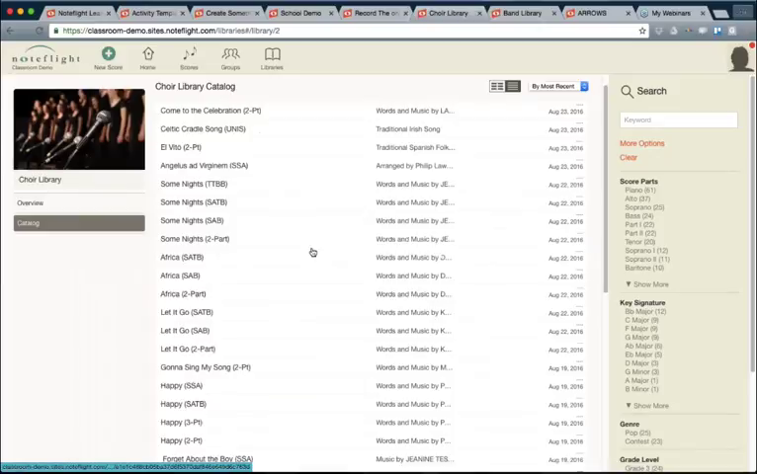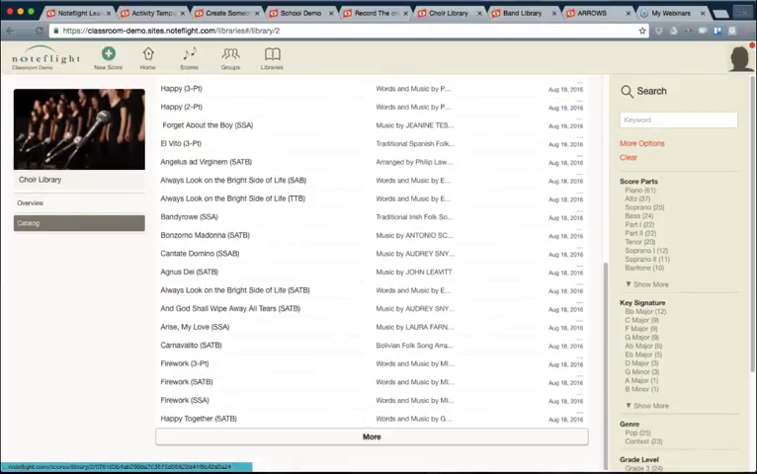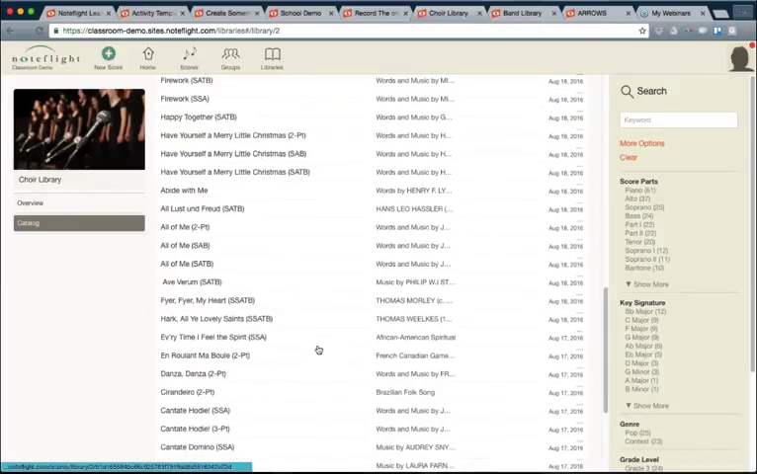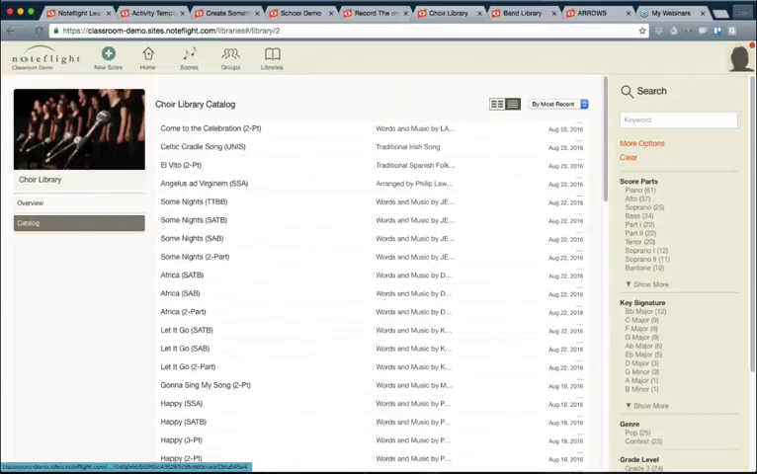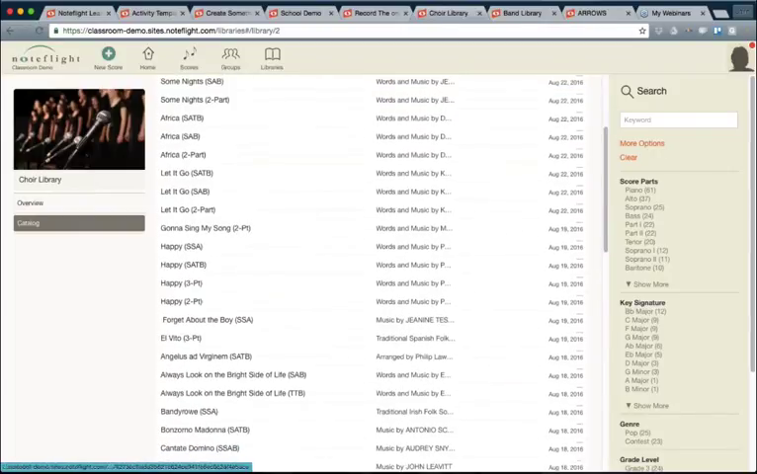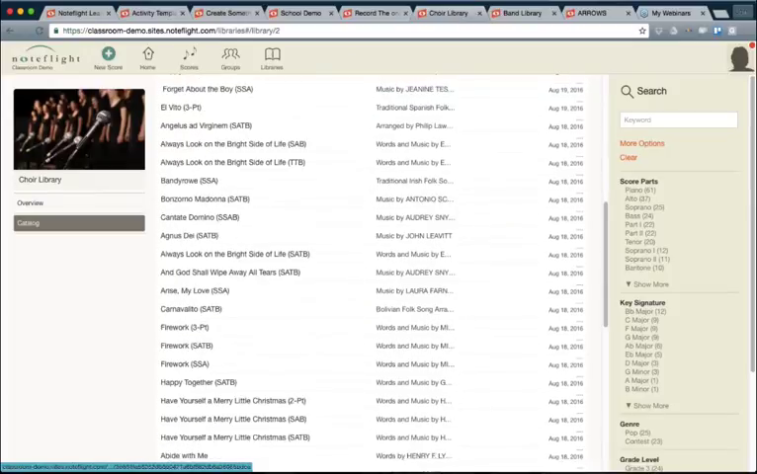We have lots. I think there's about 70 or 80 pieces at start, and it's going to keep growing and growing. We have multiple voicings of the same music, a lot of pop, even some Disney in here, a lot of contest music. We even have some different ways of sorting it.